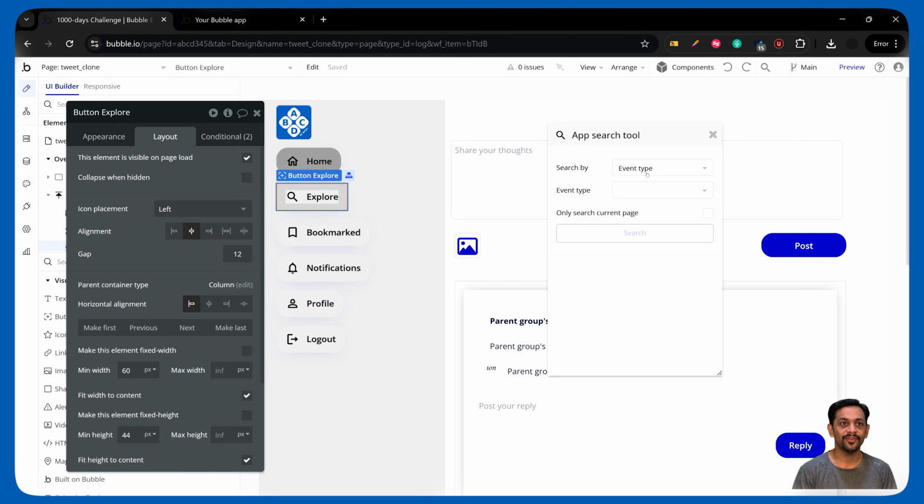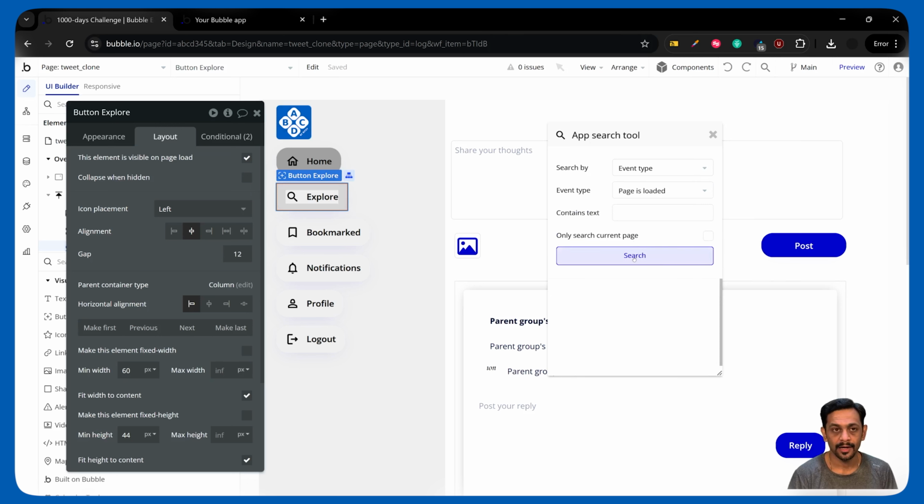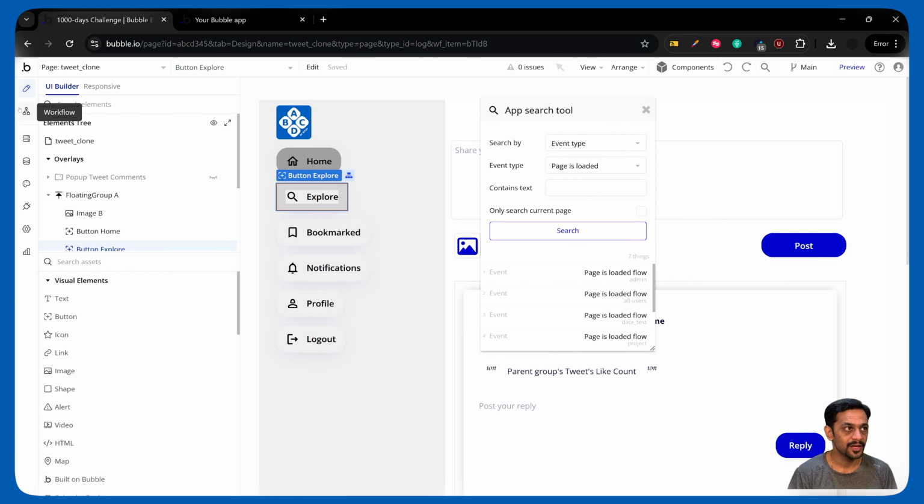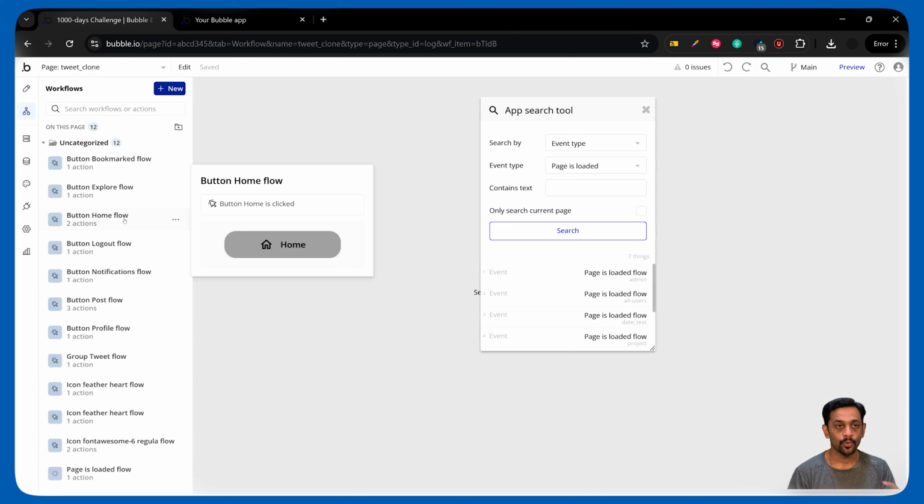Okay, when you select event type, it will ask you which event type are you looking to search for. And let's say page is loaded, right? I'll click on search and you can see all the places in the app where page is loaded has been used as an event. So when we call event, if we go to workflows, these are all the events, right? Button is clicked is an event. When the page loads is an event, and so on and so forth.